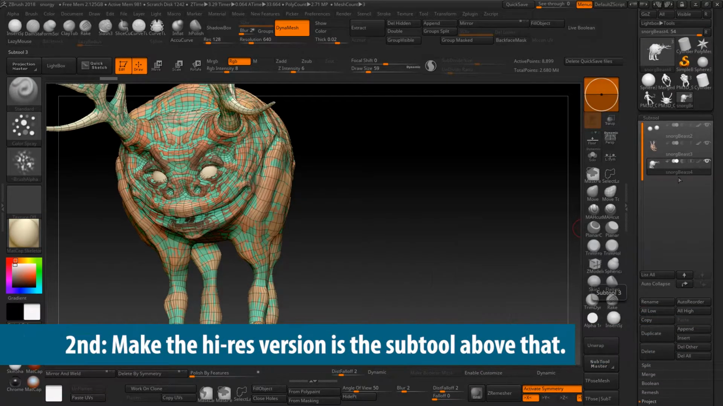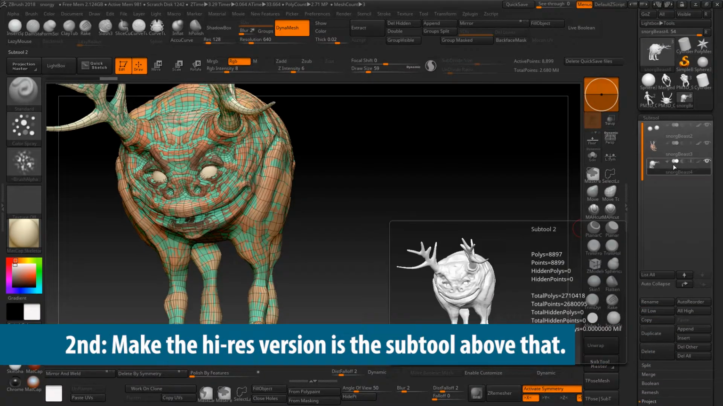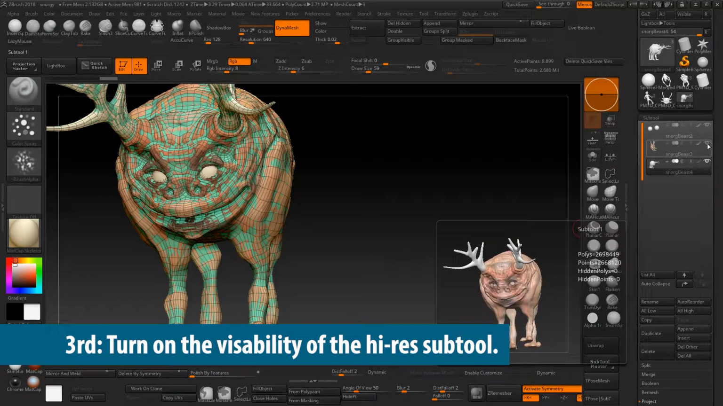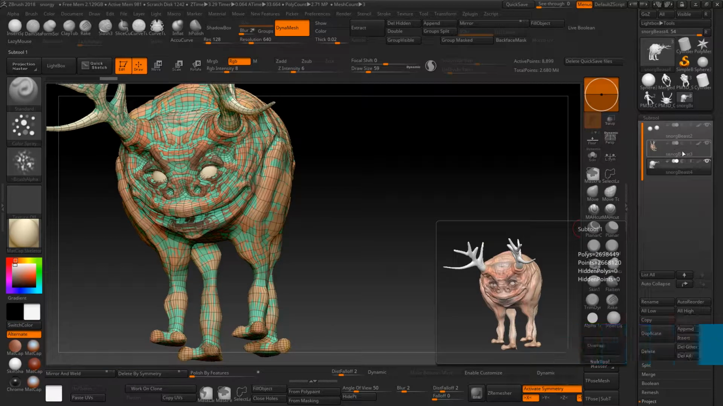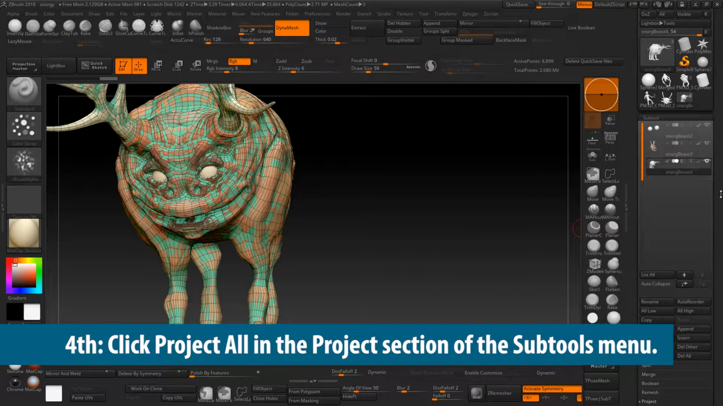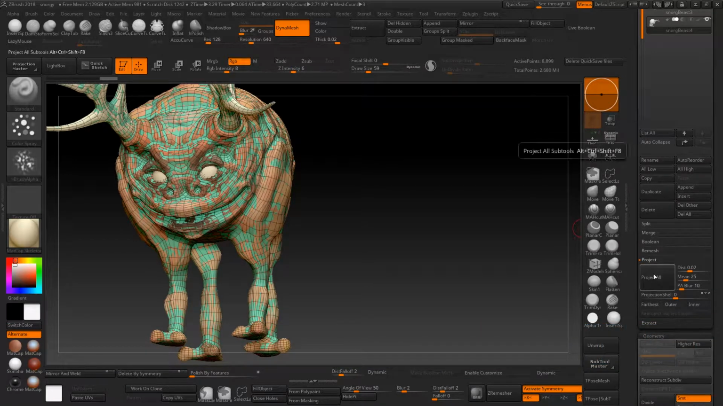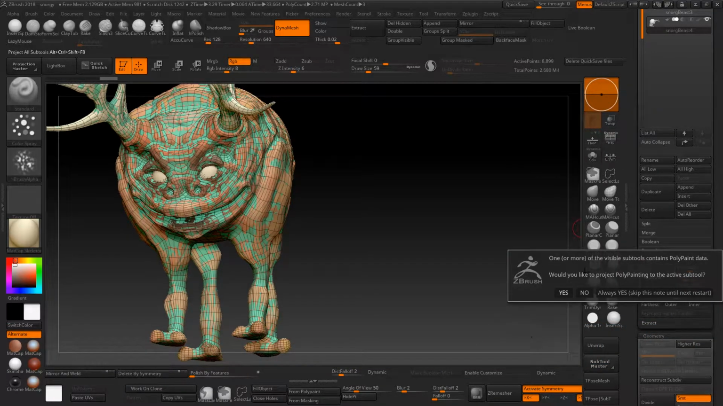All you need to do is make sure your low res is the lower subtool, and make sure that your high res is the subtool above that, and turn on the visibility of the high res subtool. And then you just go down into project all, click that once. If you have poly painting, it's going to ask you if you want to apply that poly painting to the low res. I'm going to hit yes.